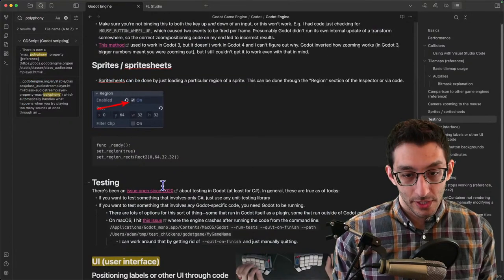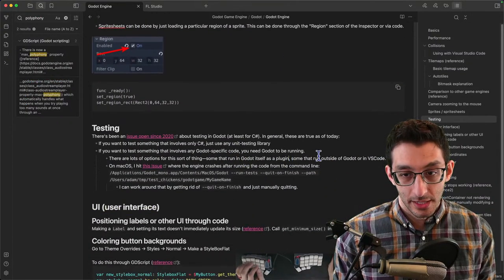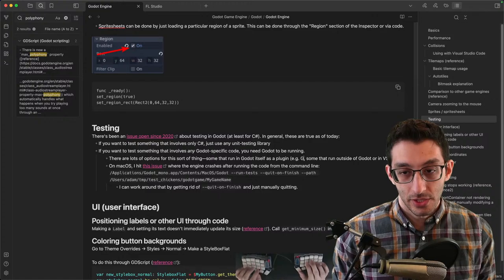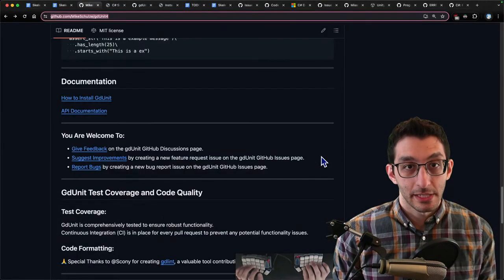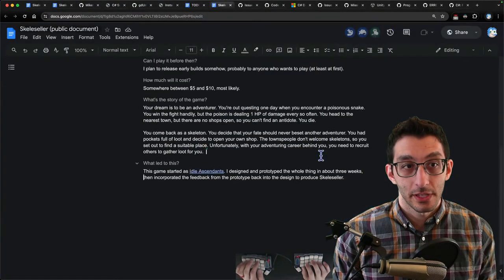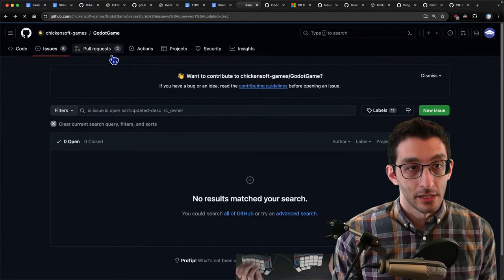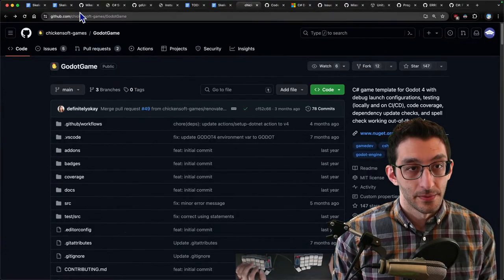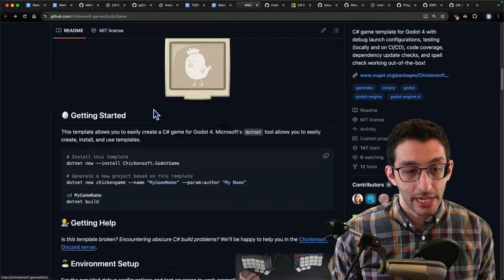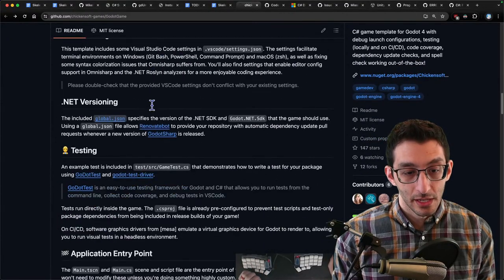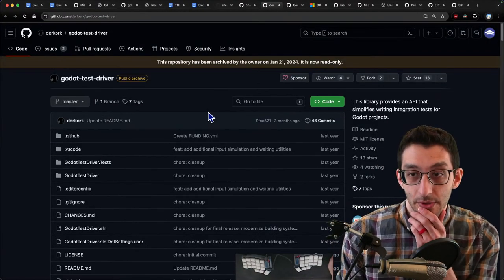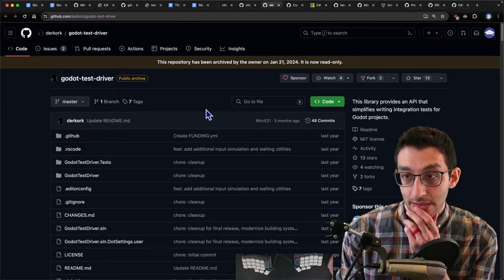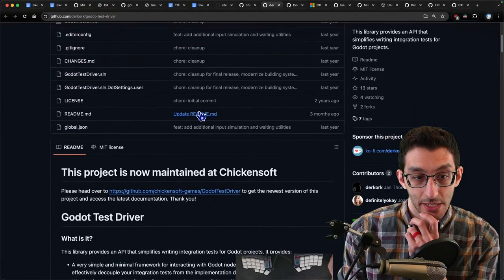All right, so let's link to a couple of these things now. So GDUnit4. How do they capitalize it? Lowercase GD. Yeah. Something run outside of Godot. So that's like the ChickenSoft thing. So this is just setting up a template that uses these two things. And what are these two things? C# test runner for Godot. And then this library provides an API that simplifies writing integration tests.